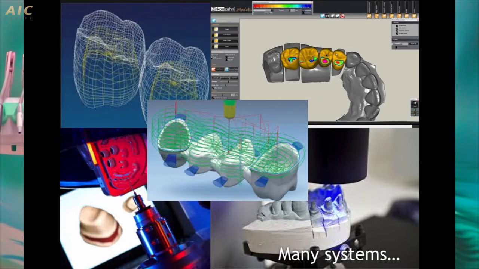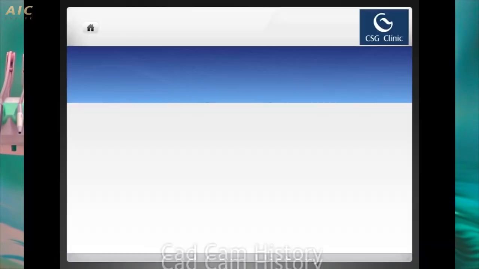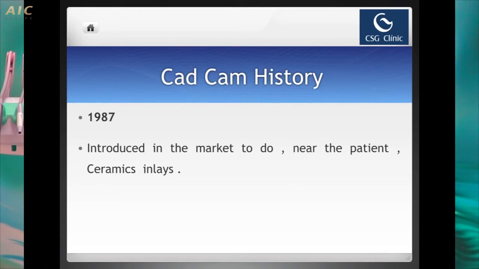So, when we say CAD/CAM is the future, it's super modern, speaking about CAD/CAM. Actually, CAD/CAM is almost 40 years old. It started in 1987, okay? With some veneers and ceramic inlays, okay? Overlays and stuff like that.